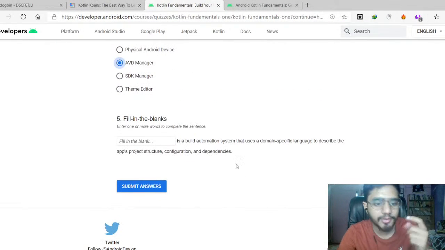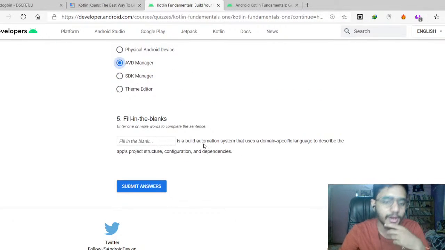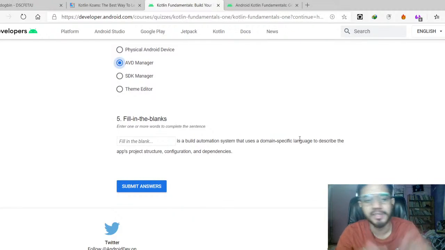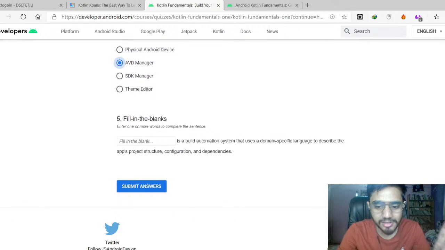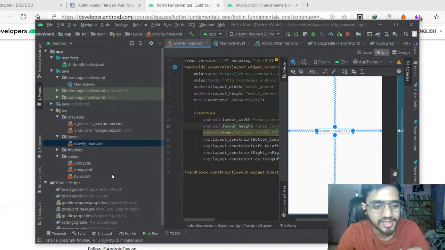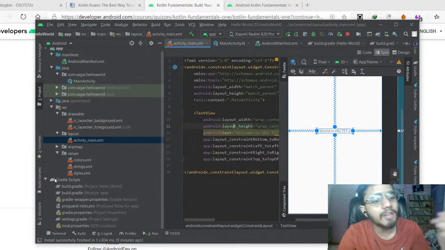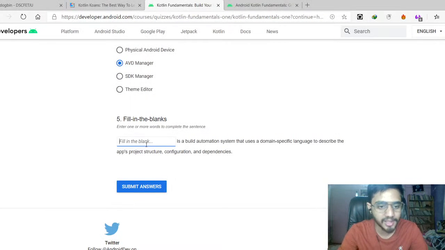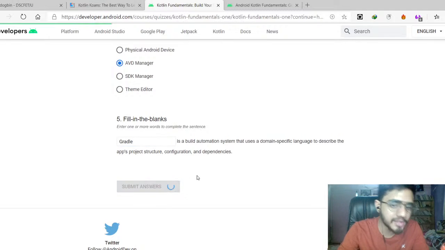Okay, now the next one is fill in the blanks. Dash is a build automation system that uses a domain specific language to describe the app's project structure, configuration, and dependencies. Gradle. See, I showed you this build system, right? Everything that happens inside Android Studio is related to Gradle. So the answer is Gradle. Now you can submit the answer.